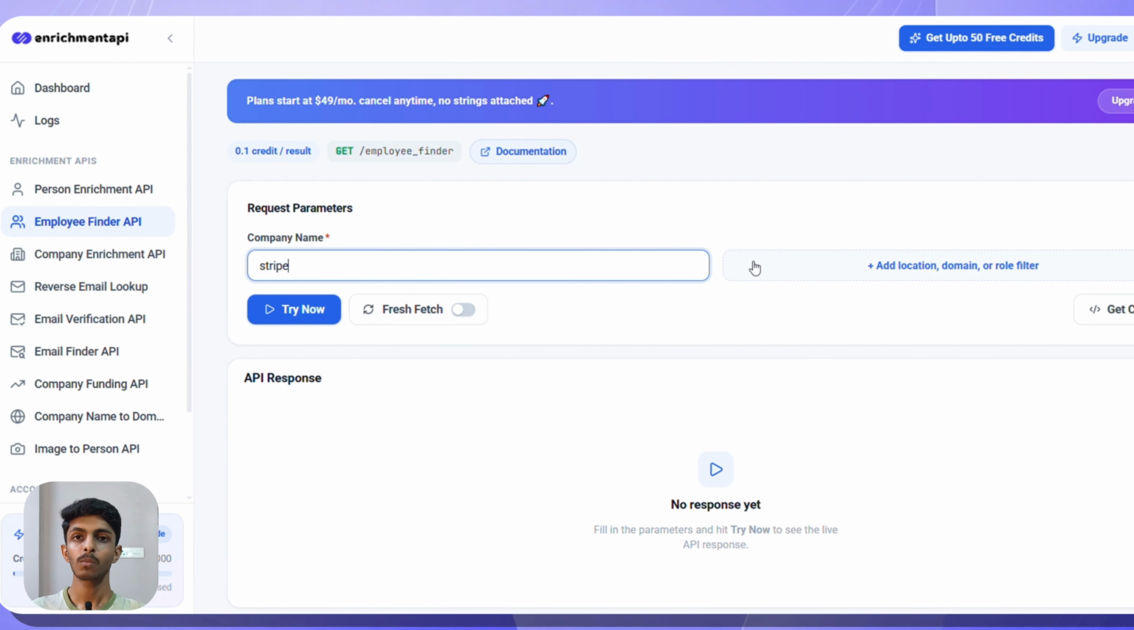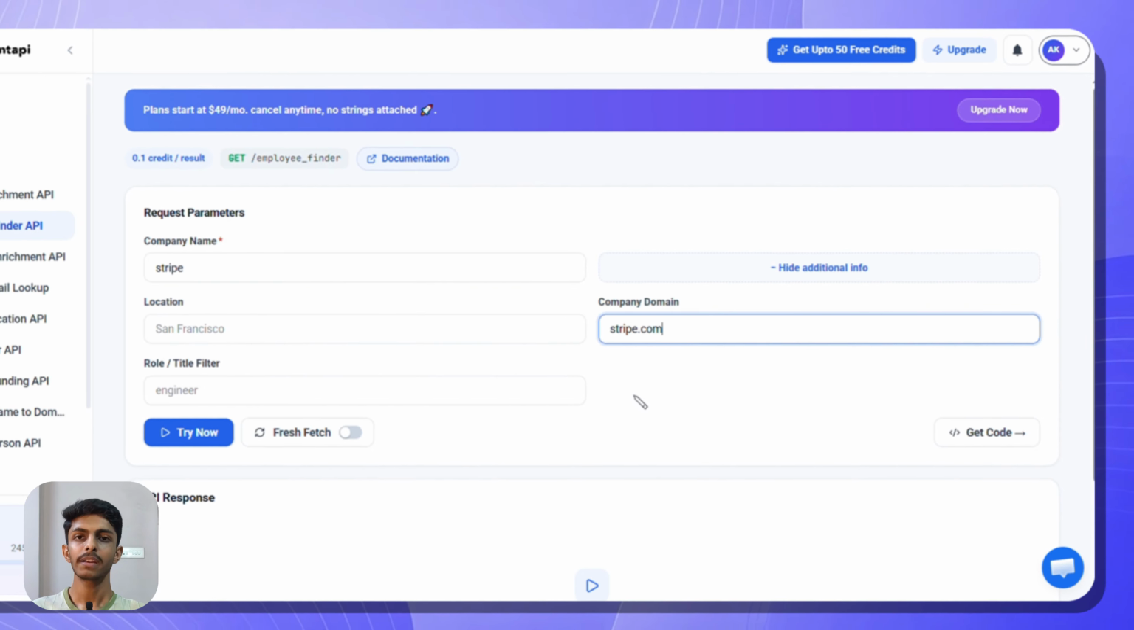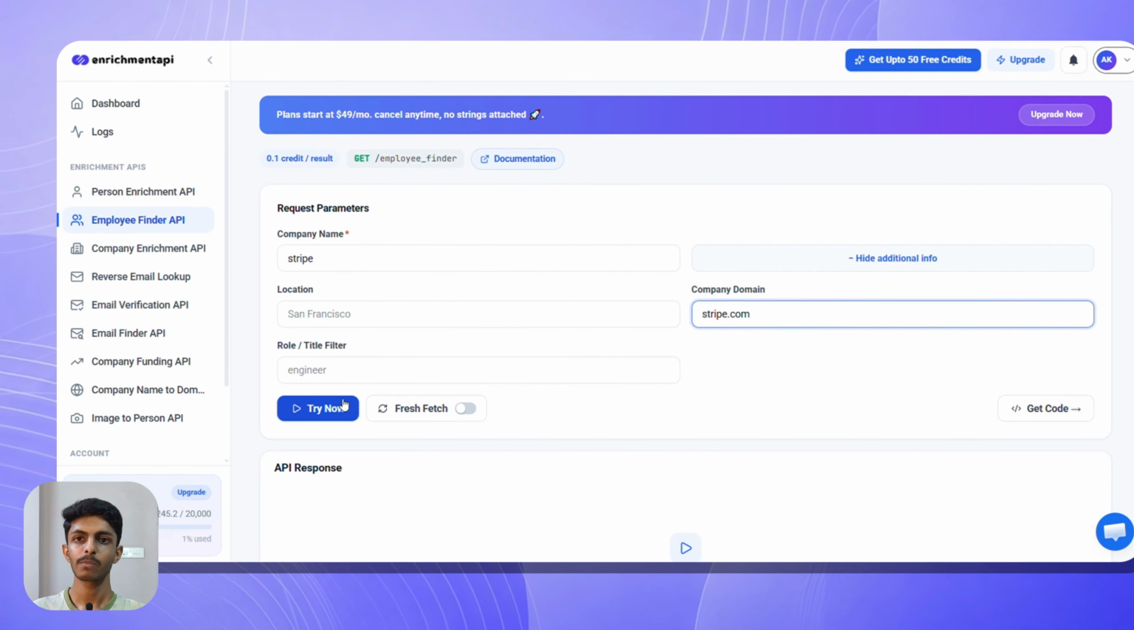You can make your search more specific by adding additional filters. For example, you can enter a location and a role or title filter. If I'm specifically looking for engineers, I can enter engineer. There is also an option to provide the company domain. In this case, I'll use stripe.com. These filters allow you to narrow down the employee search. Once you have entered your parameters, click Try Now.